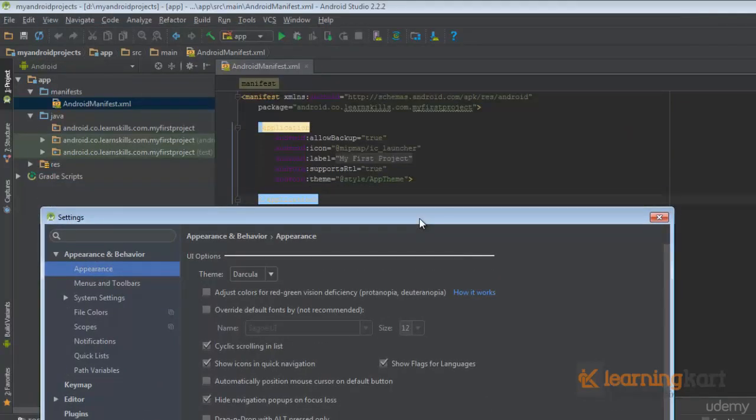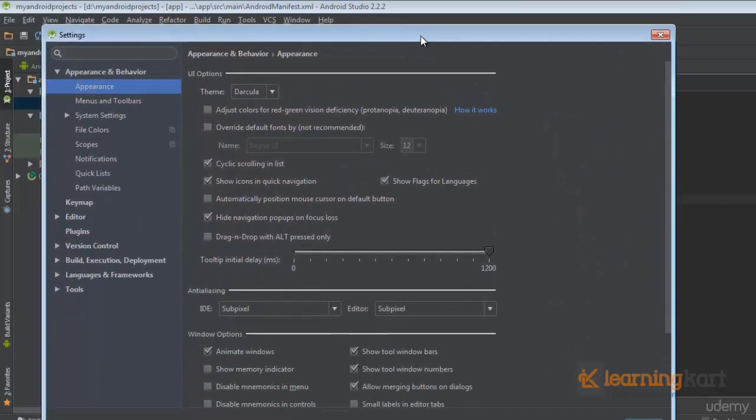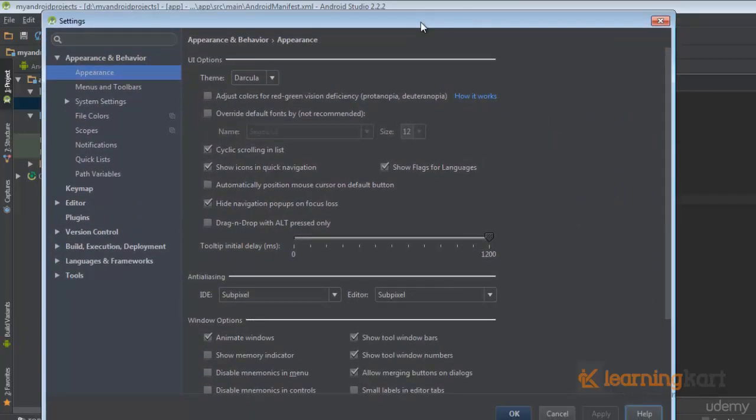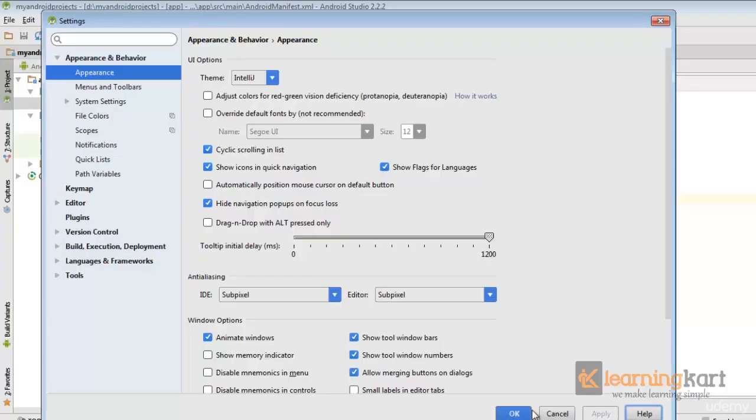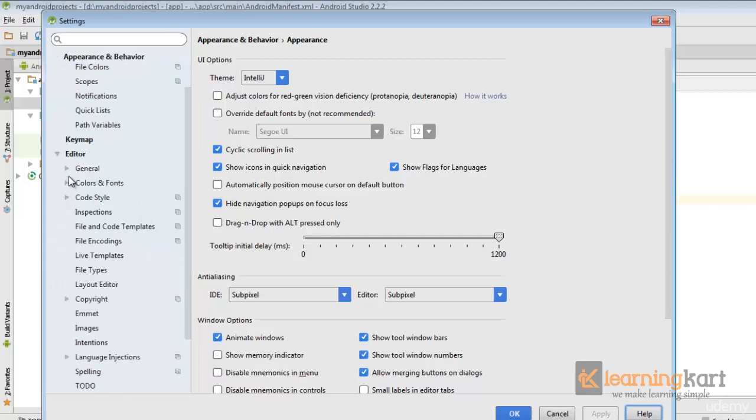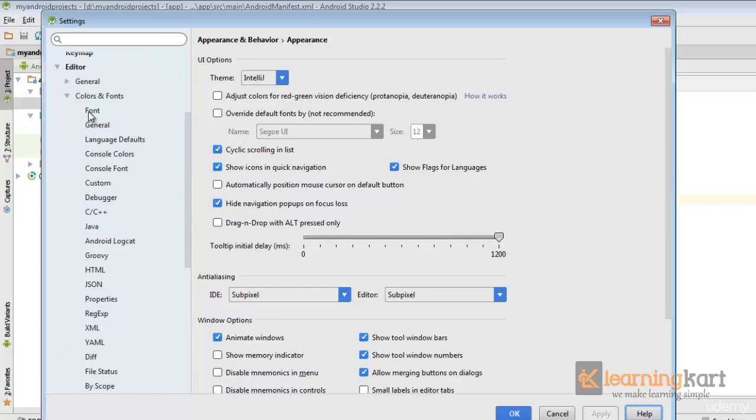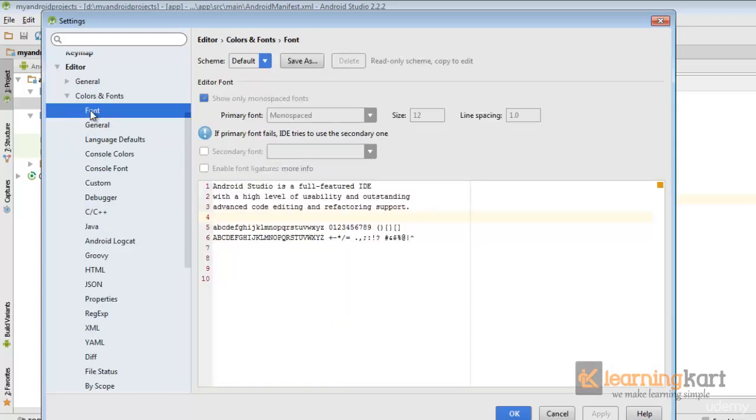So in case you find this easier to read or the visibility to be better than the earlier, you can go ahead with this, or I'll still remain with my old IntelliJ. Now, if I change, I need to change my font. So I'll go to colors and fonts and font.